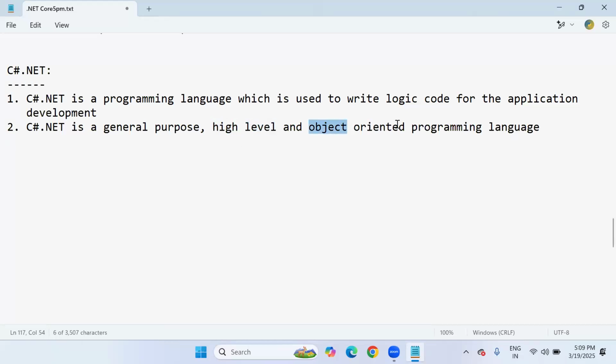And object-oriented programming language. If any programming language is object-oriented, using it we can get a lot of advantages like security, reusability, and application enhancement possibilities. So C#.NET is a purely object-oriented programming language, same as Java. Okay, fine.